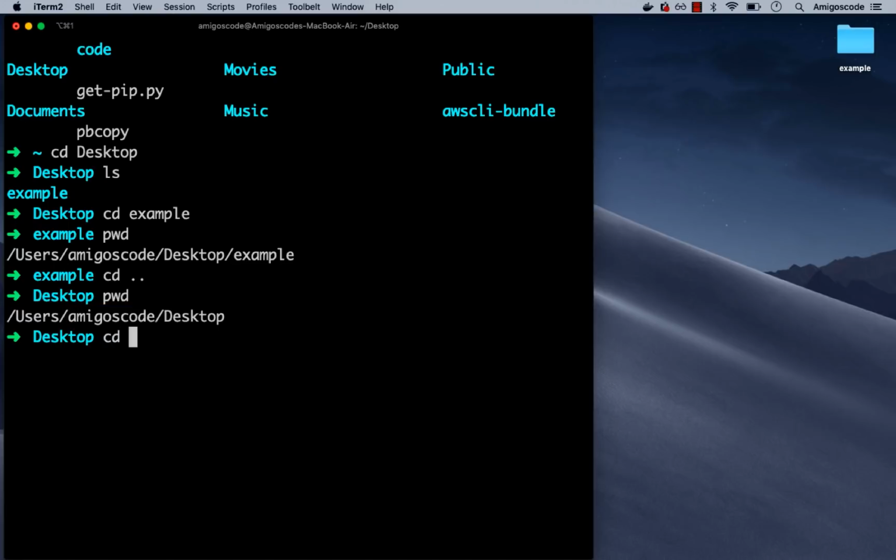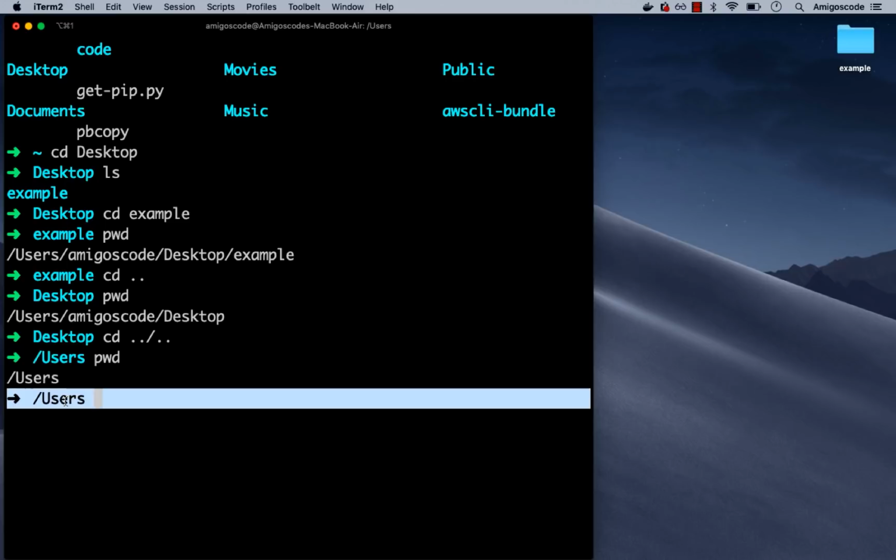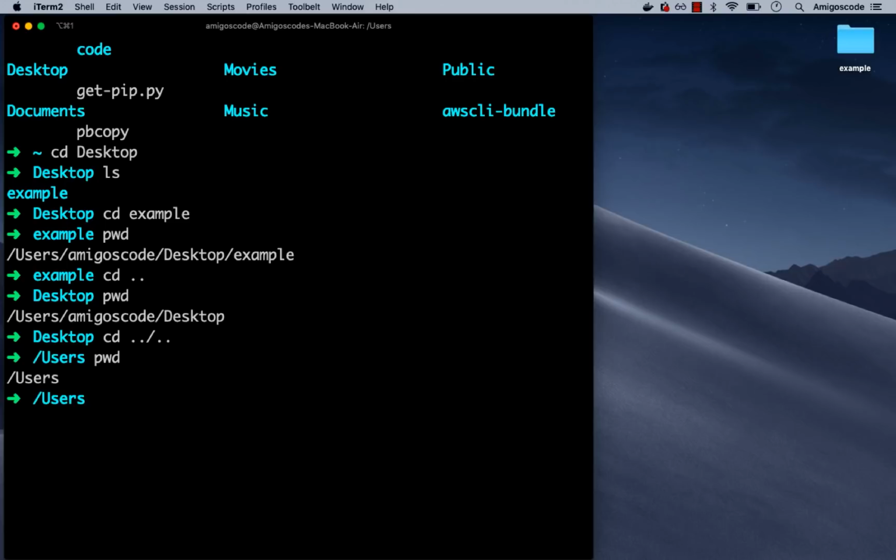Now let's go ahead and go back again. So cd dot dot, and I can even put a / dot dot, and this will go back two folders. Press enter, pwd, and now you see that we went from desktop back to Amigos code, and then now we are inside of users.